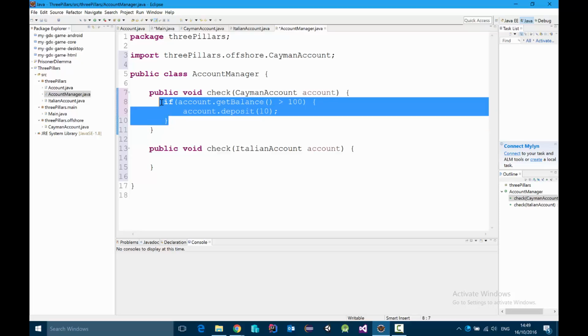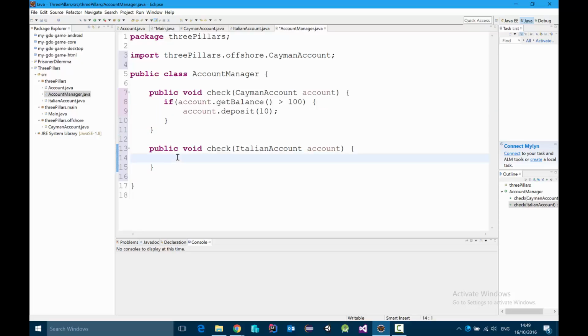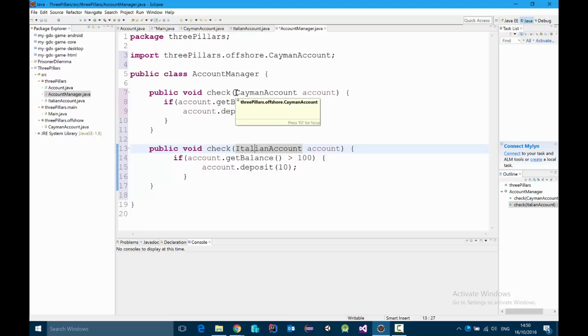And let's say we want to do exactly the same thing for every kind of account that we have right now. We still have to make two methods, because Java is a statically typed language, and that means that the compiler is very picky about wanting to know exactly what type of parameter a method receives, and it will let you invoke that method only with the right type of parameters. So now we have this problem of duplication inside the two methods, and we would not be able to solve it unless we had polymorphism and class extension from CaymanAccount and ItalianAccount to the class Account.